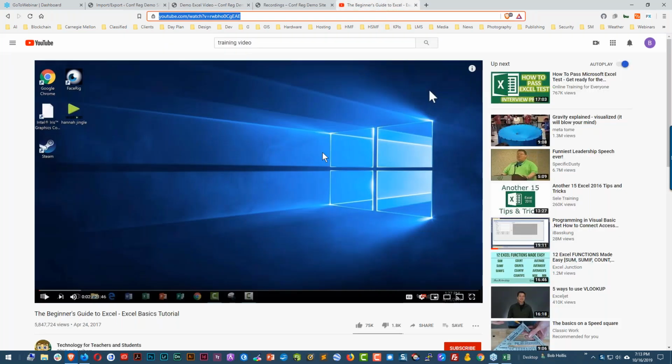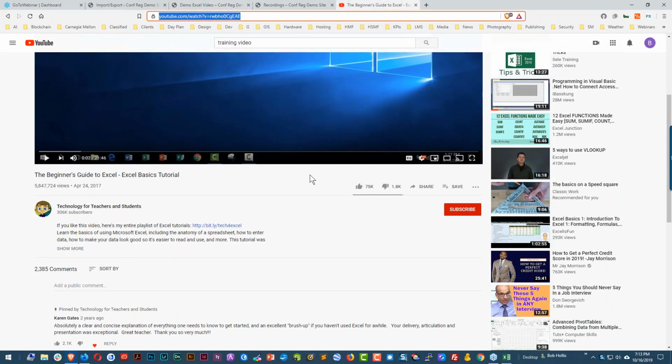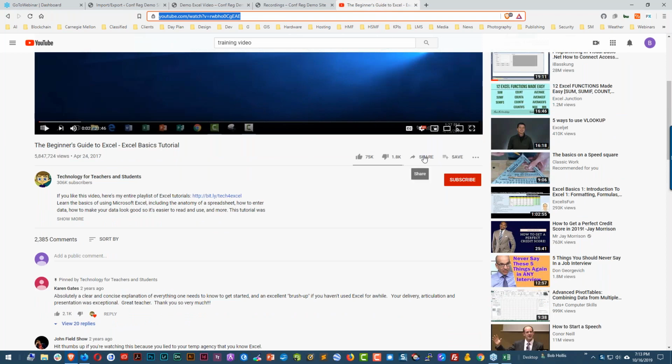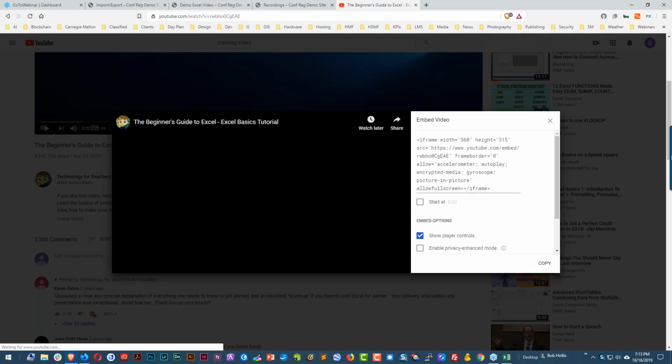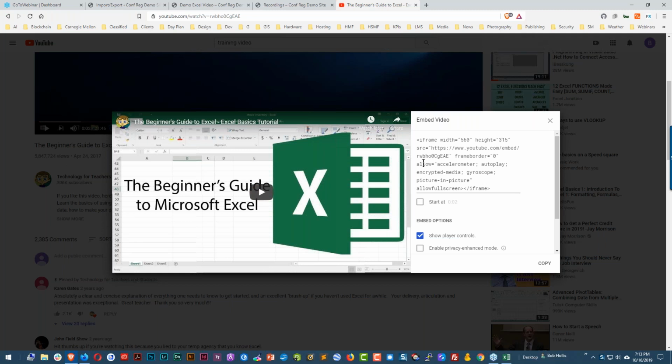So back here, depending on the video, you can see here too that there's an option to share. And this is all determined by what the publisher decides. So let's say though that I want to embed it. So I want to put this into a website. I can click embed, and it's giving me this information.